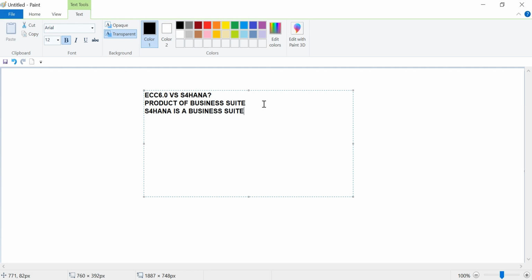If I ask what is the difference between Mumbai versus Delhi, both are cities, so you can compare. Like in the US also you can compare two cities. But can you compare one city with the United States? No, this question is the same. ECC 6 versus S4 HANA. Instead, you can say ECC 6 versus S4 HANA server. This is a valid question.